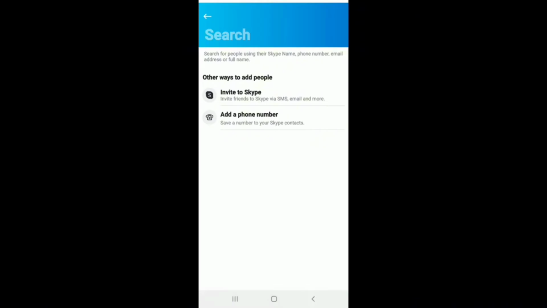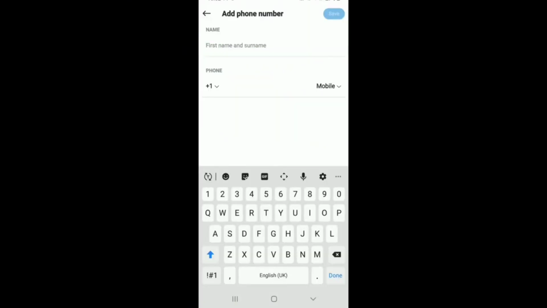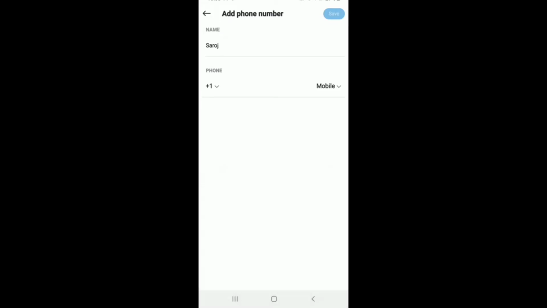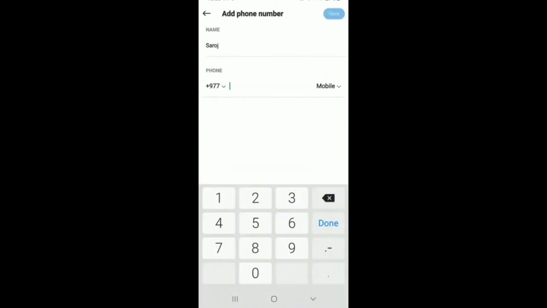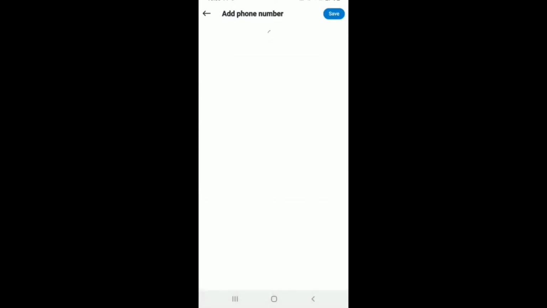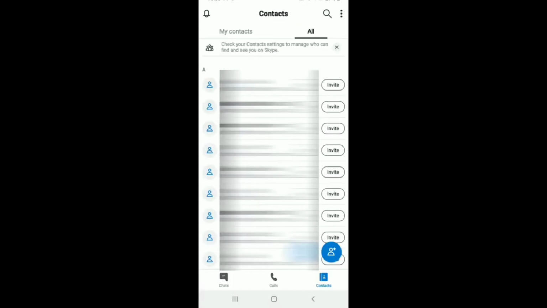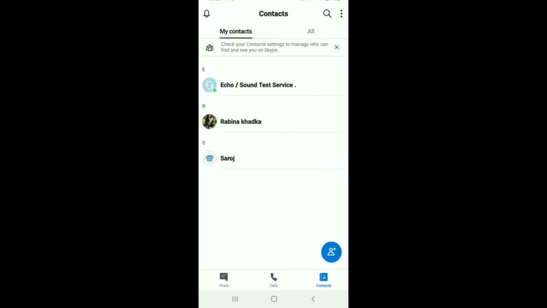Tap on Add a phone number and type in a name of the contact you want to add, and on the next field, enter the country code from the drop-down. After you're done, enter the contact number of the person. After that, tap on Save at the upper right corner, and you'll successfully be able to add a new contact on your Skype. Tap on My Contact and you'll be able to view the contact you just added.